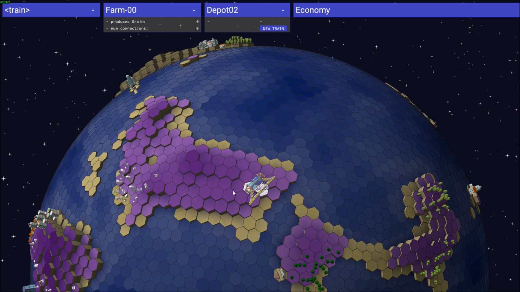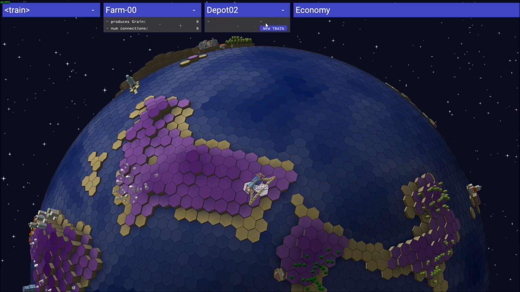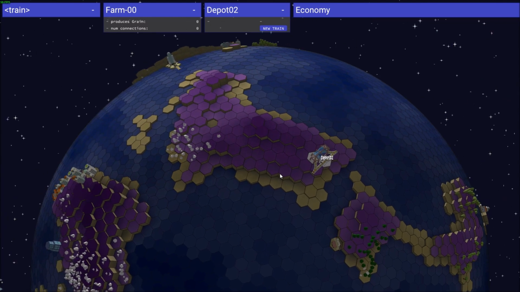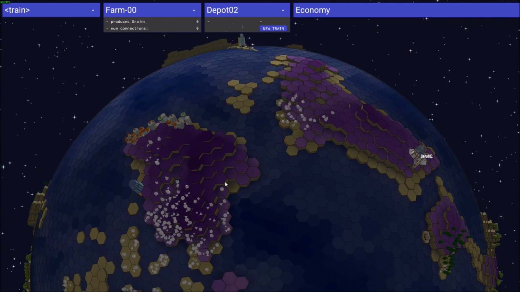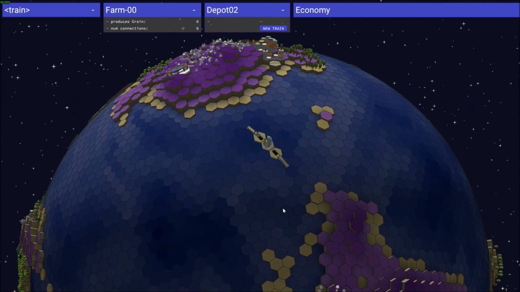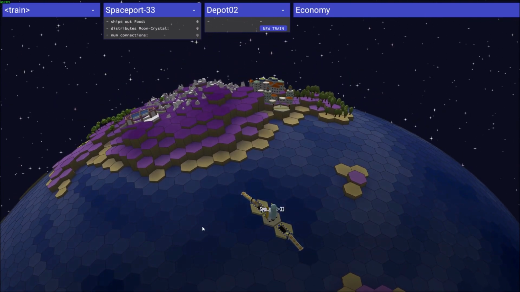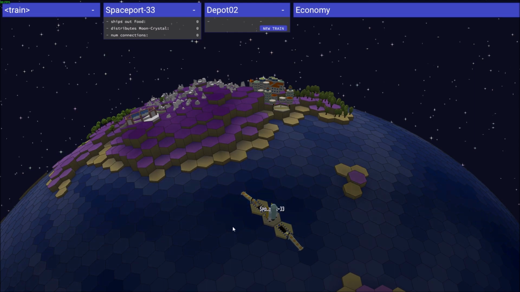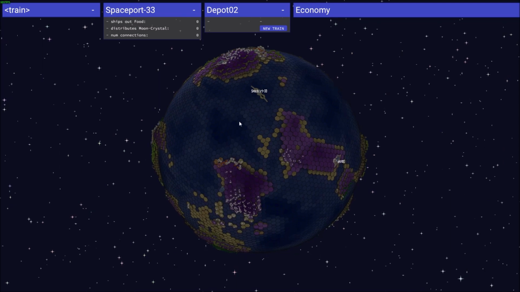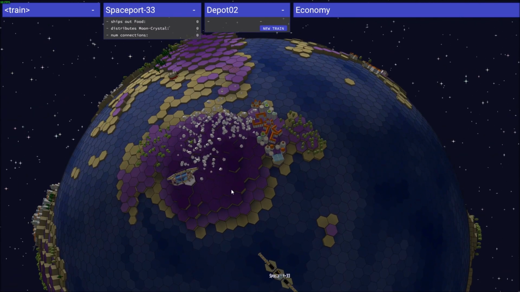Here is one of our train depots. This is where we will be able to acquire new trains. At the top of the screen, once we click on a depot, you can see we have the new train icon. We can spawn a new train and then set its route to the different industries it needs to go to. Okay, here we see a spaceport. And of course, that spaceport is going to send things, if we back out, to the moon that we were just taking a look at.